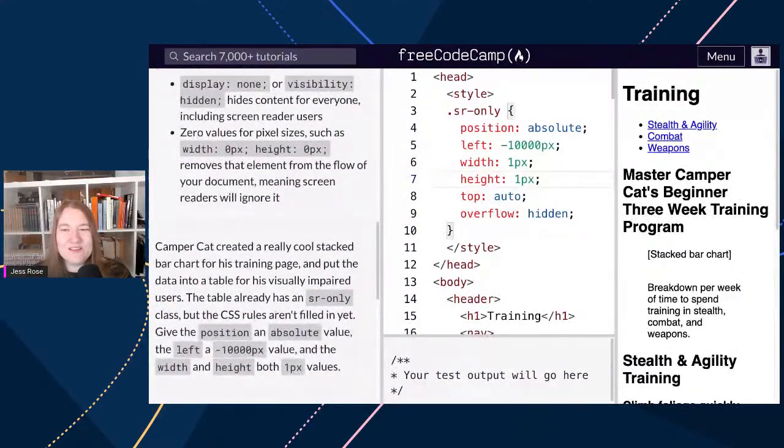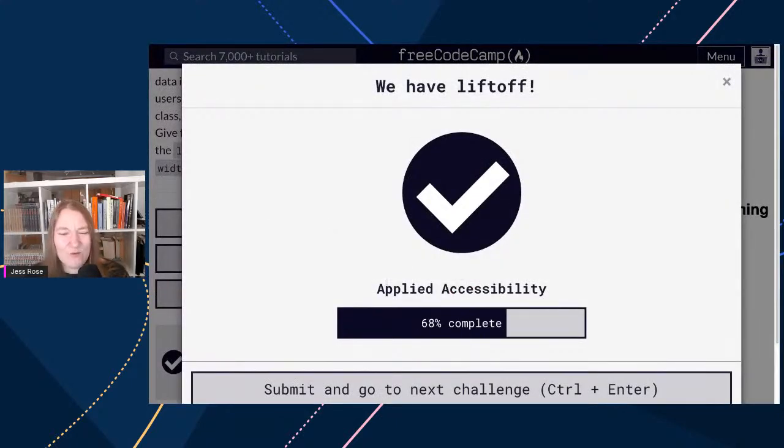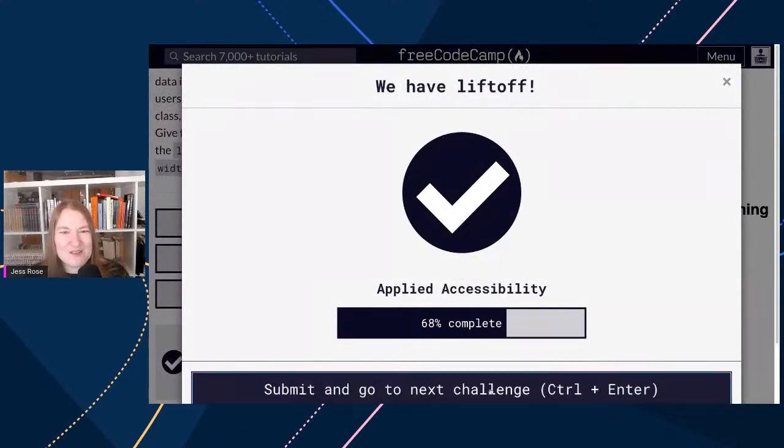So we've given the position an absolute. It's going to stay where it is. We've moved it left by 10,000 pixels. So if what you can see of me is our browser, it's over here. It's in my kitchen. And the width and height are both 1 pixel. They're just little bitty babies. And we've gone ahead and done those. Let's come on down and see if that's exactly what it wanted from us. Everything continues to be fine.